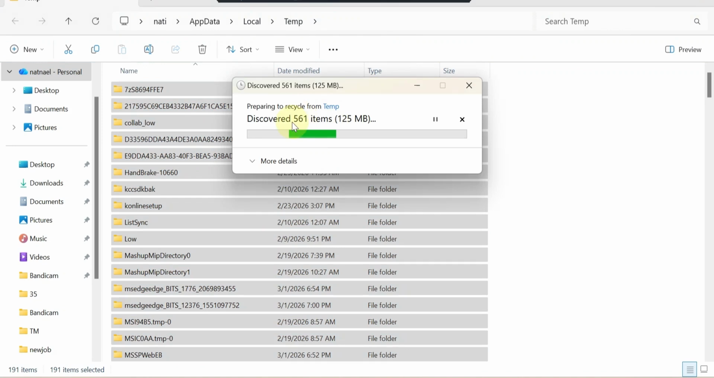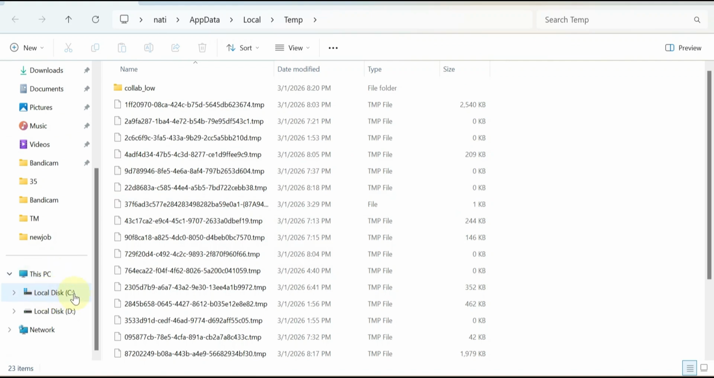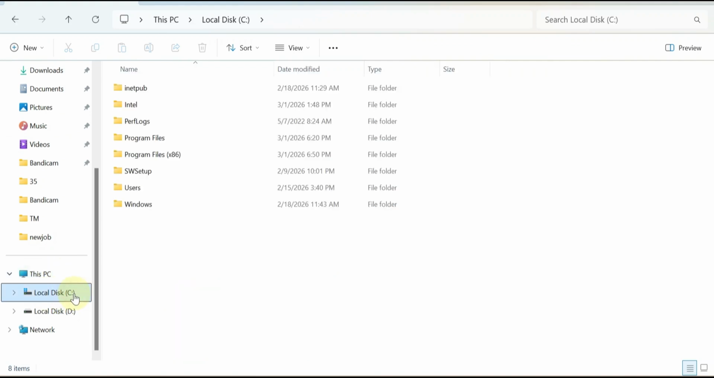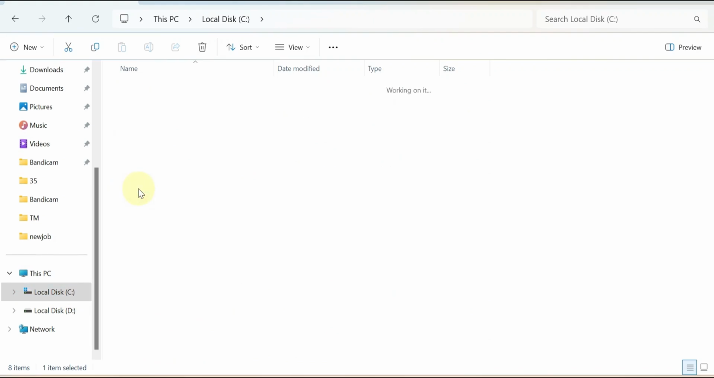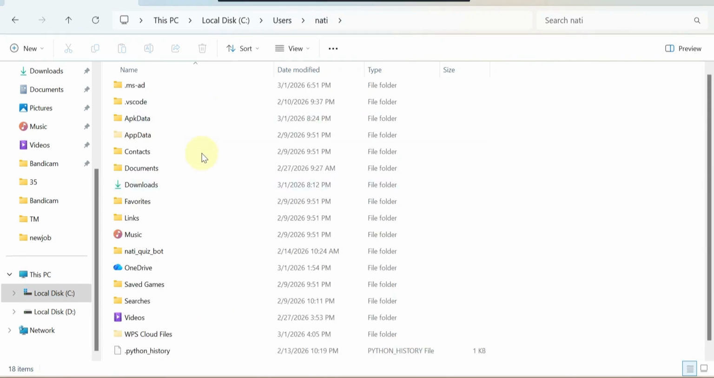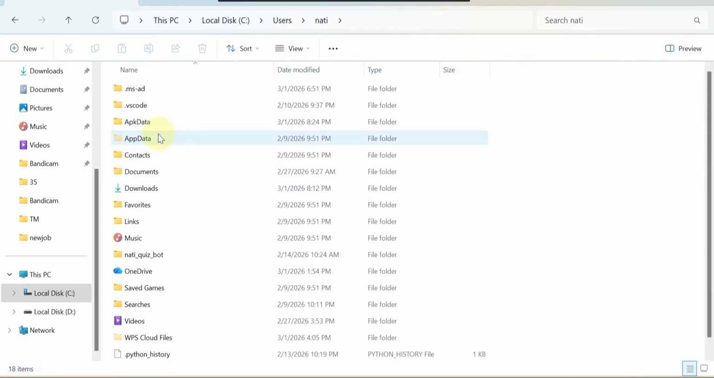After clearing the temporary files, the next step is to delete cache files directly from Adobe Reader's installation folder. Open This PC on your computer, go to the C drive, open the Users folder, select your username, and look for the AppData folder. If you don't see AppData, go to the top menu, click View, and check Hidden Items.